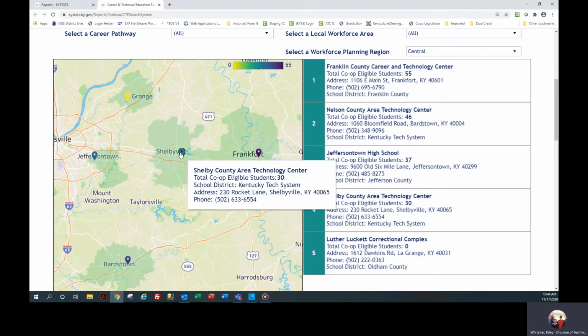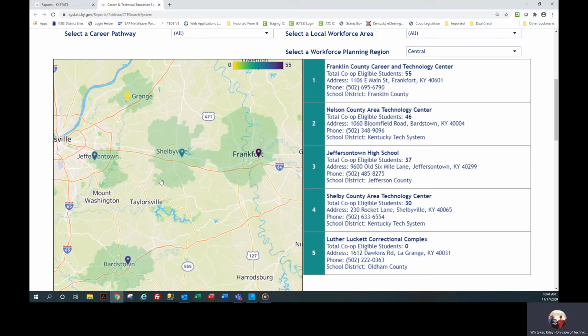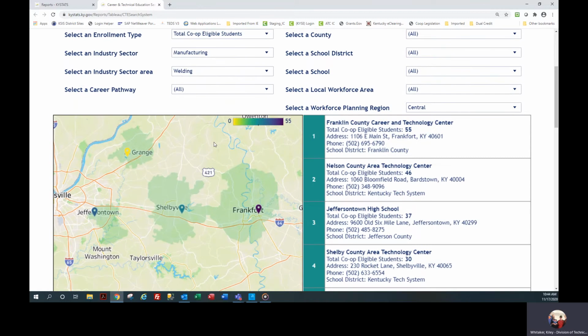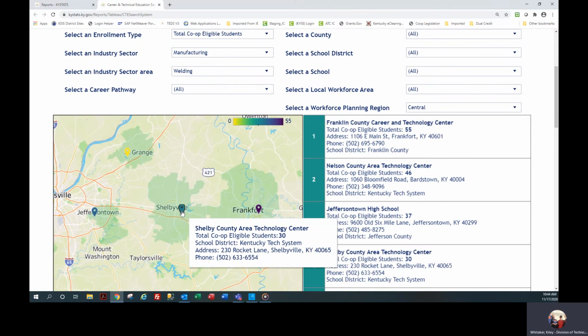If you look here at Shelby County Area Technology Center, so Shelby County ATC, I have 30 welding students that are eligible to co-op. And so this is perfect for me. I'm in the Shelby County area. I'm an employer looking for a program and looking for students who can do co-op with me. I'd asked for around 30 miles, but since this one exists right here in my own neighborhood, that's perfect for me. I can contact them. So you can see here the phone number and the address, so I can get in touch with the Area Technology Center to discuss partnerships or discuss possible students coming to do a cooperative education experience with me.